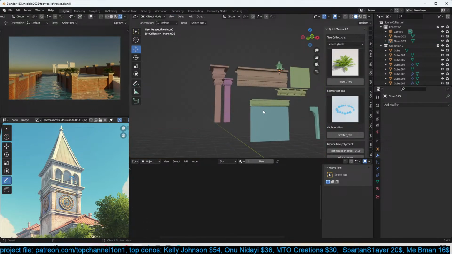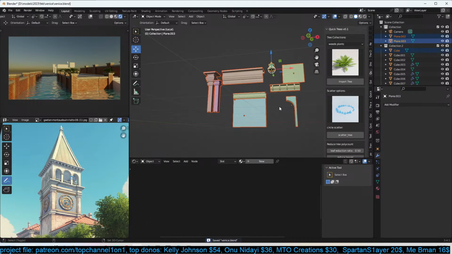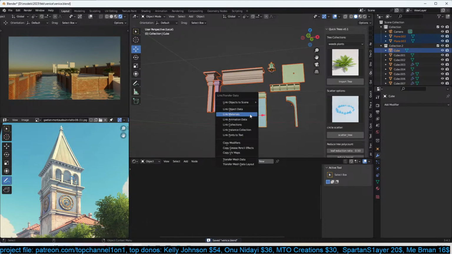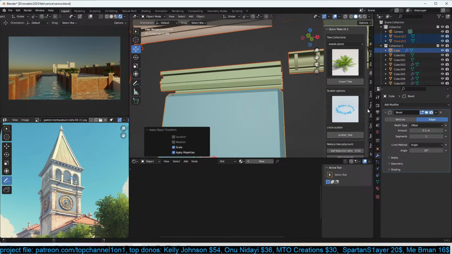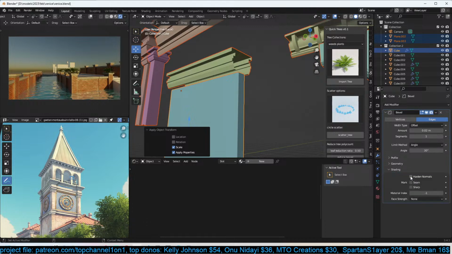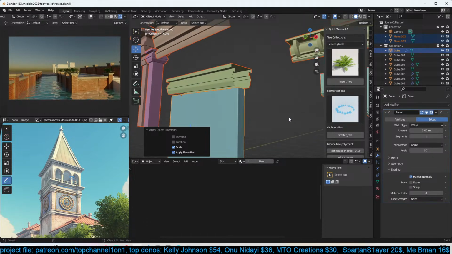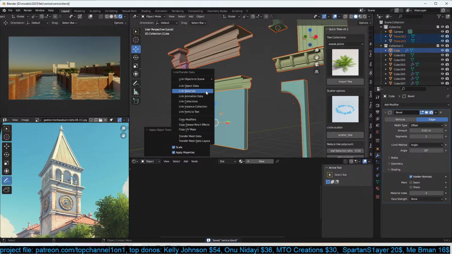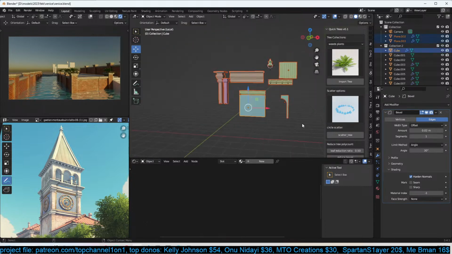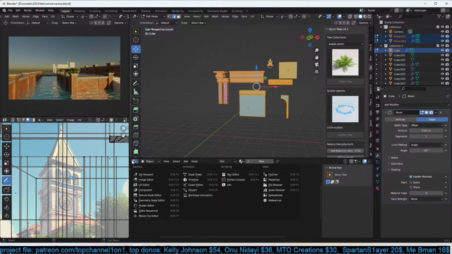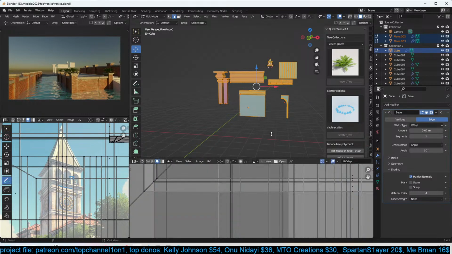Okay, so let's look at what we have. Just going to grab everything, Control L, give this a bevel modifier. Auto smooth like that. Control L, link. Okay, now it's time to UV unwrap this, and then we can do the texturing.